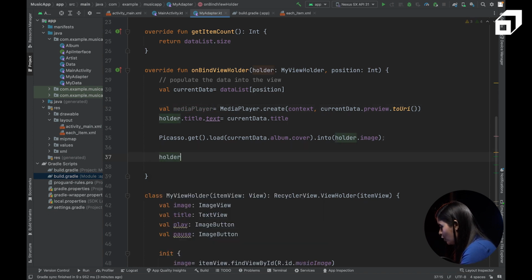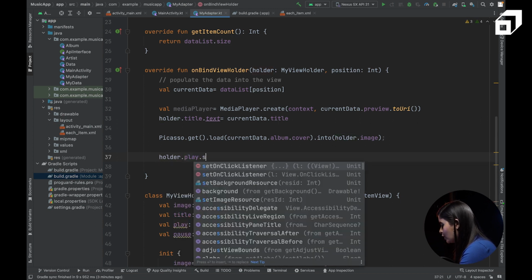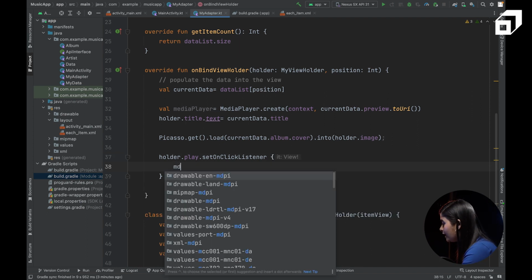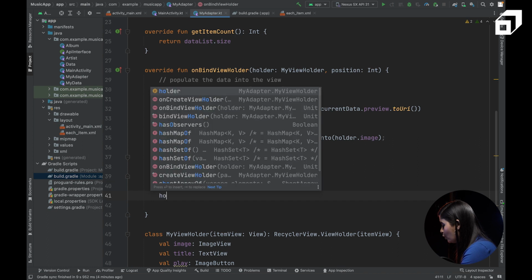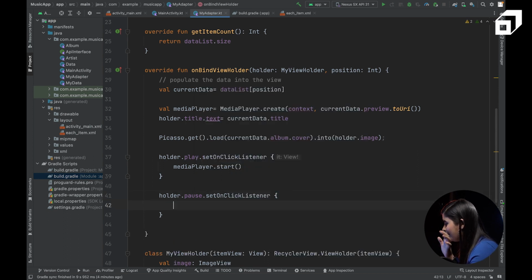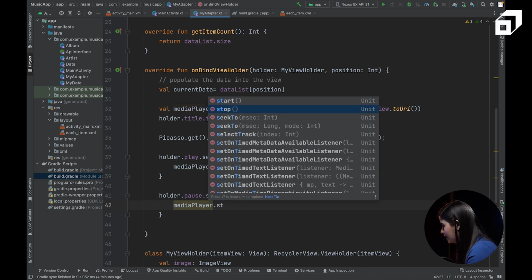Awesome. Holder dot play button, holder dot play dot set on click listener. When I click on the play button, I want the music to start. So media player dot start. That's it. And then holder dot pause dot set on click listener. When I click on pause button, I either can pause the music or I can stop it as well.